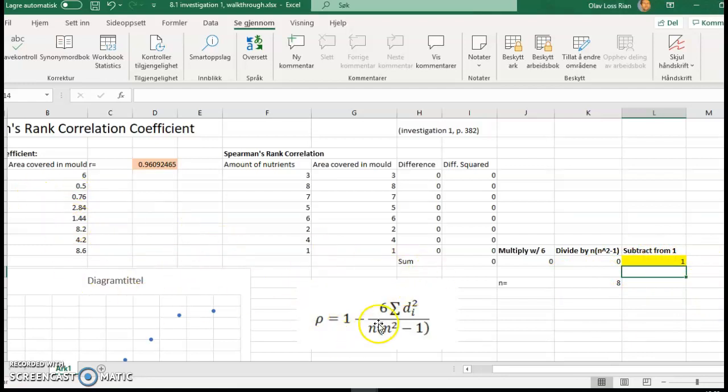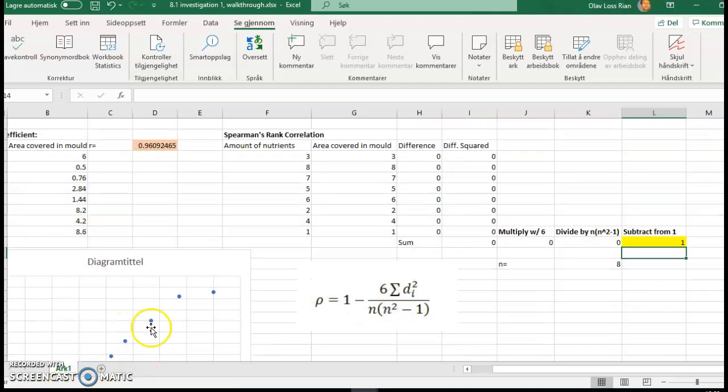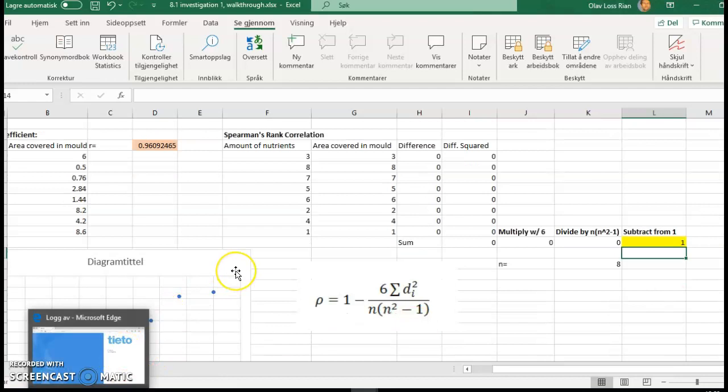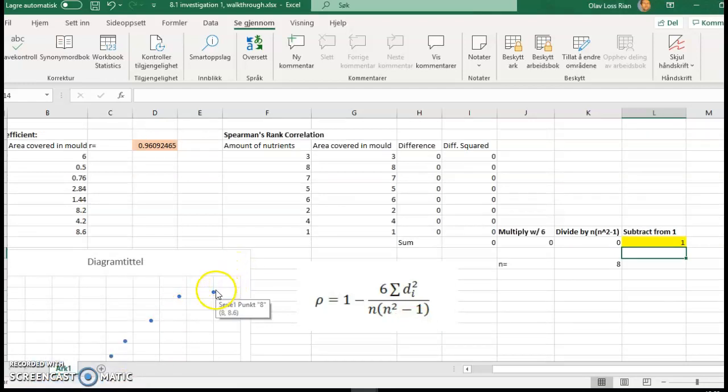And this is because this is not a linear correlation, so you wouldn't get a perfect correlation using Pearson's. But when we use Spearman's, we are comparing the ranks of the data sets. And then we do actually get a perfect correlation.